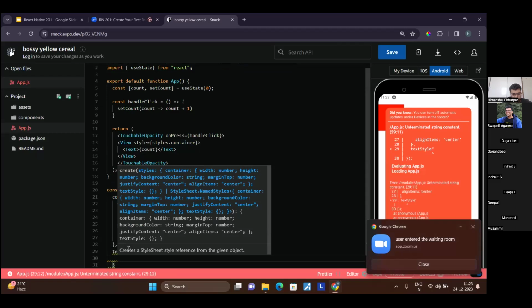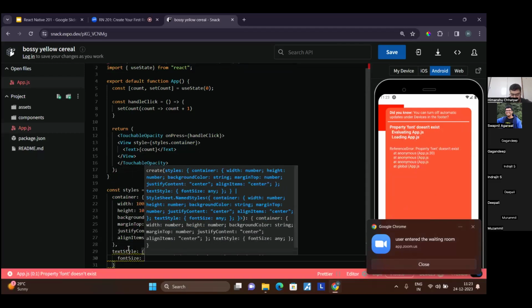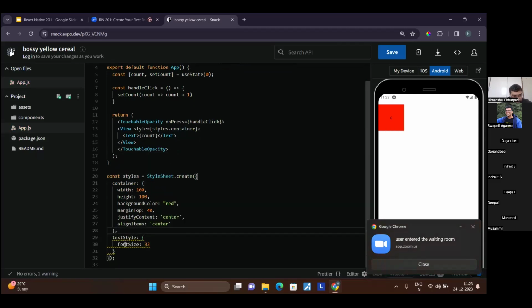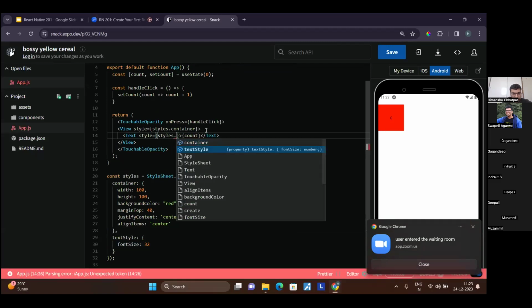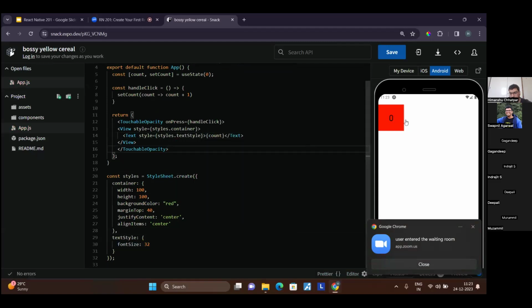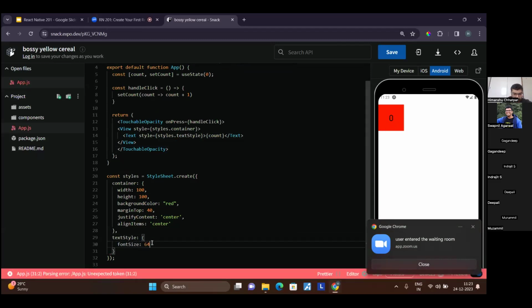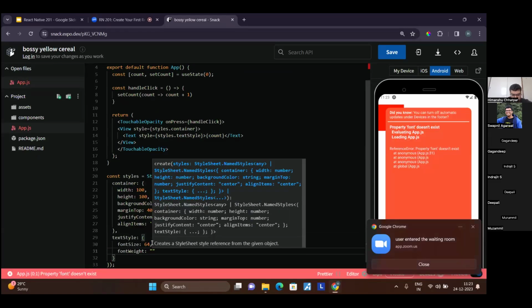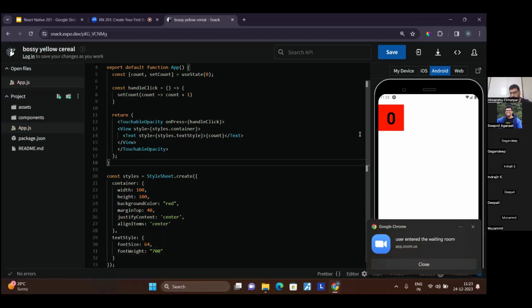And over here I'll just add font size, maybe 32. Okay, a new style, so nothing to worry about. So I'll just use styles.textStyle. You can see this size is now bigger. I can actually make it a bit bigger, and for font weight I'll add maybe 700. Right, so this is now bold and basically big.